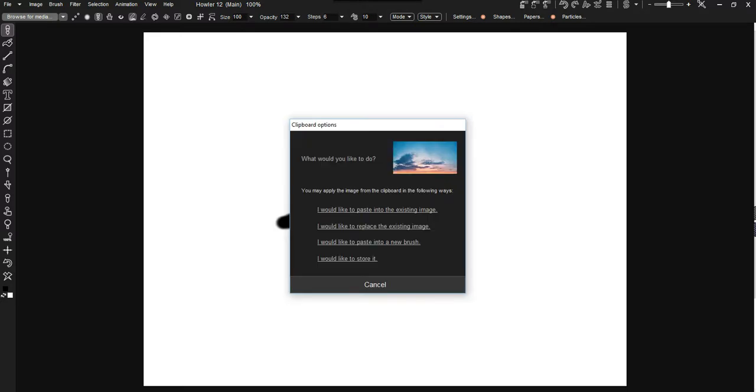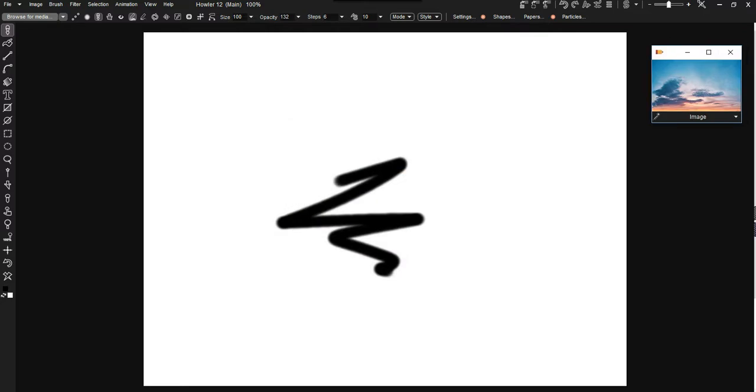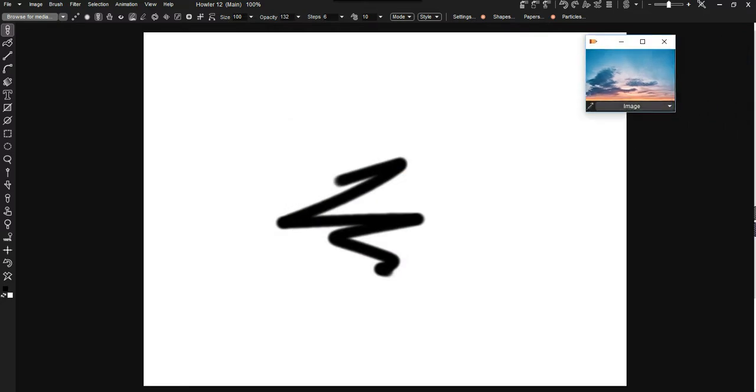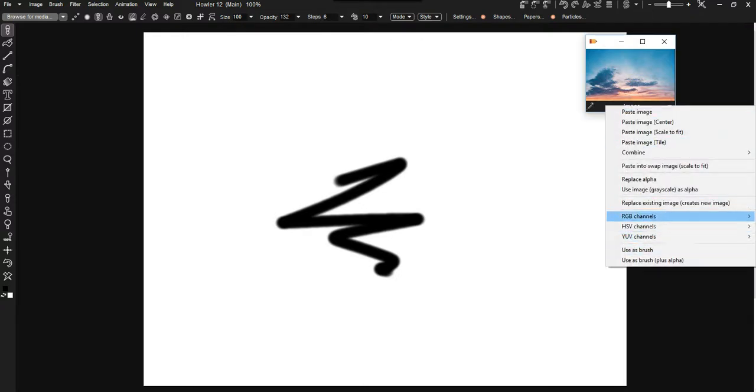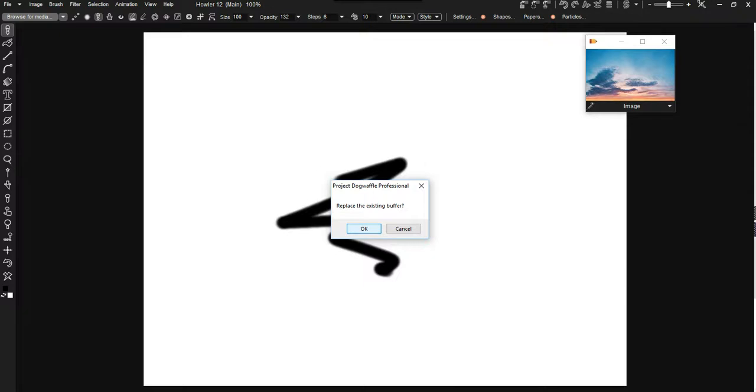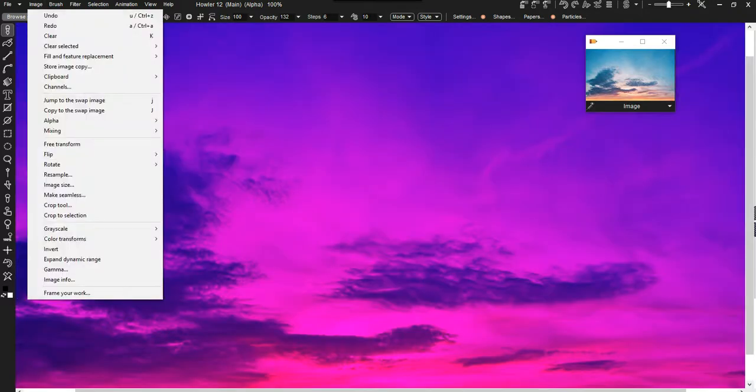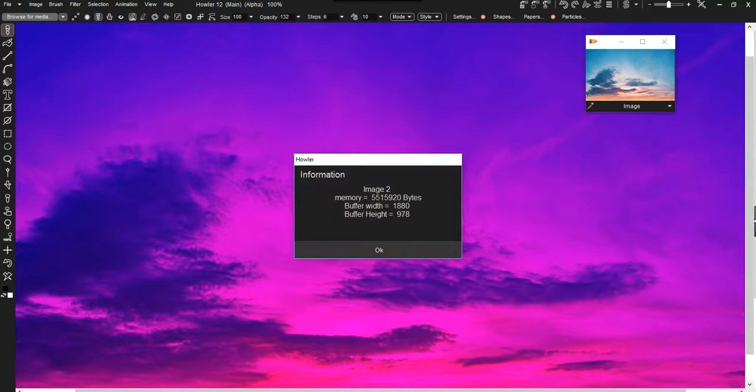So Control V now sees an option to take that image from the clipboard and paste it into the existing image. Now this one's too small to hold it, so we should use the replace the existing image, or even store it if we want to just take a look at it first and decide what to do next. So once we've done that, we can pull this little triangle down here for the pull down menu, and we can replace the existing image. Creates a new image. All right, so let's see how big that image is. We go to the image menu, image info, and 1880 by 978. So that's great. I think we would want to keep it at that level.